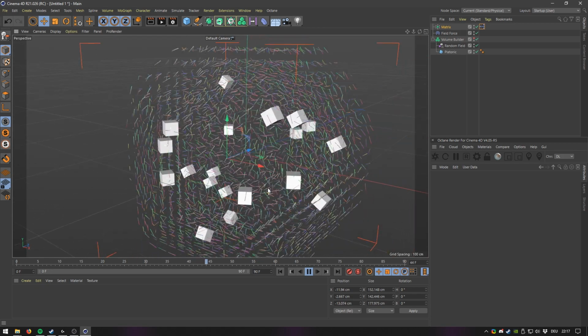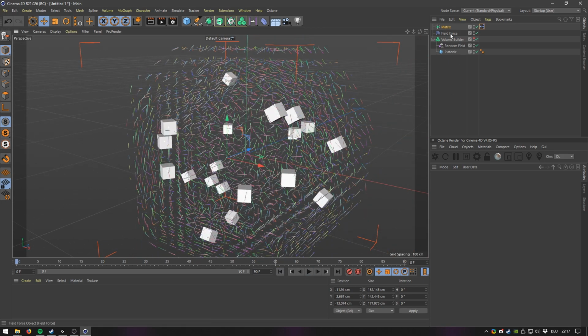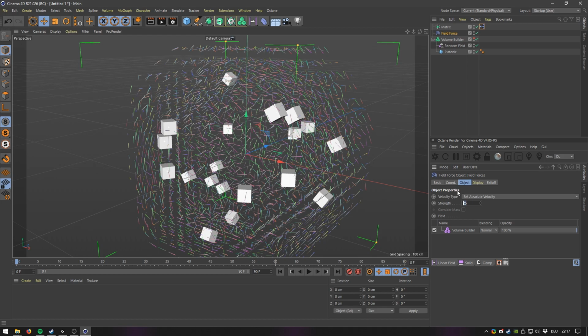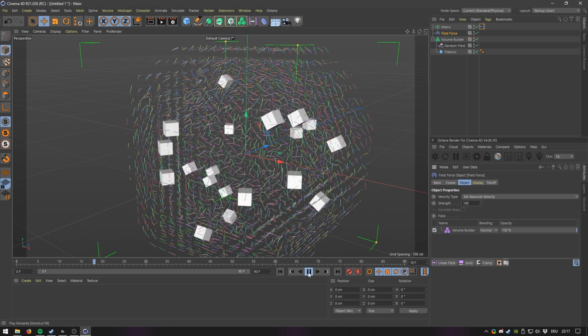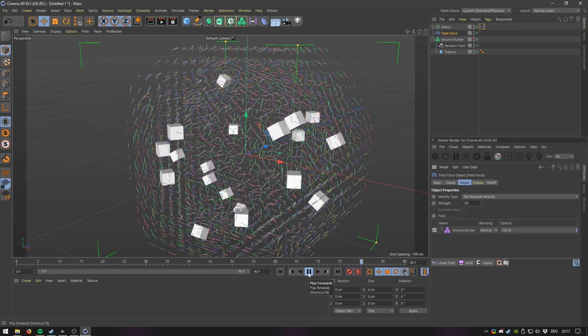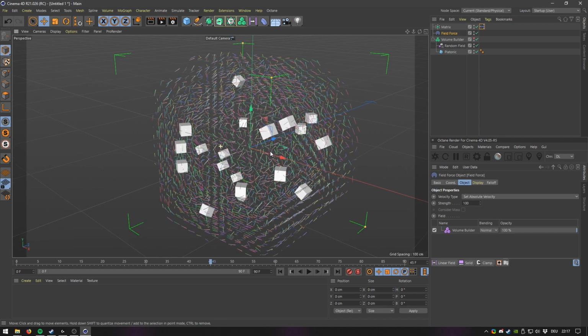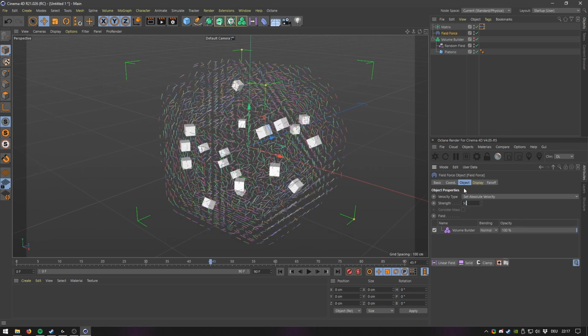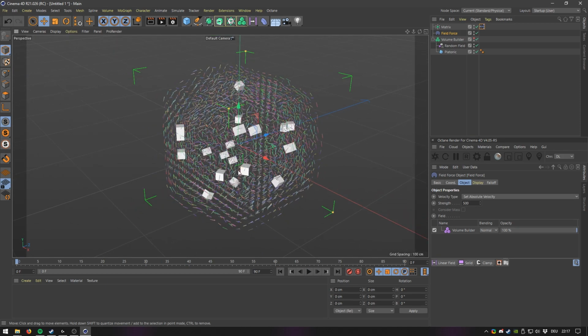Now this is obviously not strong enough. So we're going to the field force object and just increase the strength to something stronger until we get something that works for us. Now it doesn't look good yet, but it's going to get better, don't worry. Now let's go with 500 maybe. Yeah, that looks great.